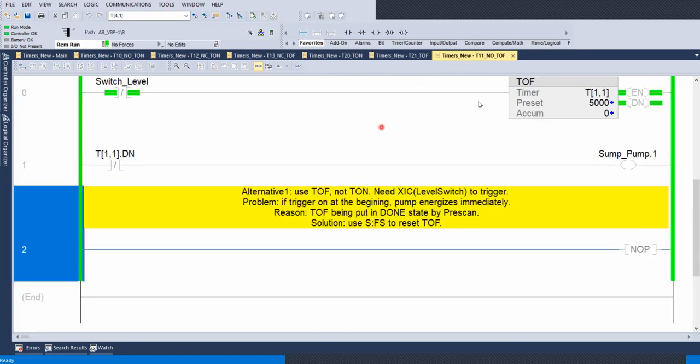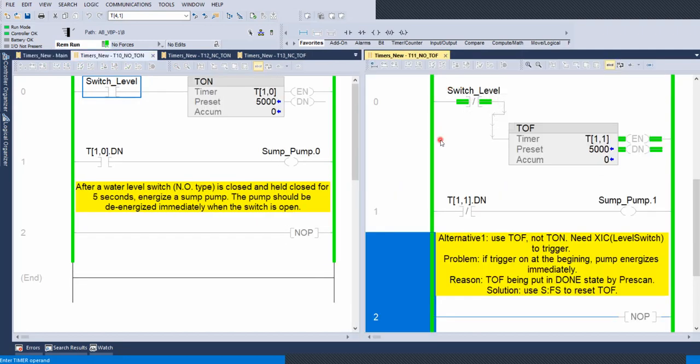Here, for example, same level switch, but we want to use off delay. So I need to compare the two of them. So I can do this. This is a trick from Studio 5000: you can compare both side by side.